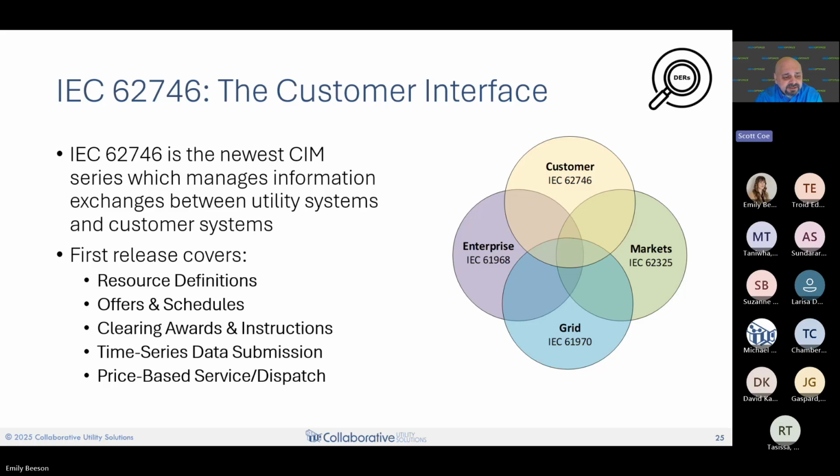One defines a virtual resource or a physical resource, basically a DER characteristic. What's its size? What's its location? What's its ability to provide grid services? Basically nameplate kind of information there. There's an offer/scheduling message. There's a clearing/dispatch message. There's a way to send back and forth time series data. So this is useful for things like baselines if it's a DER kind of DR kind of resource. And there is a pricing service.